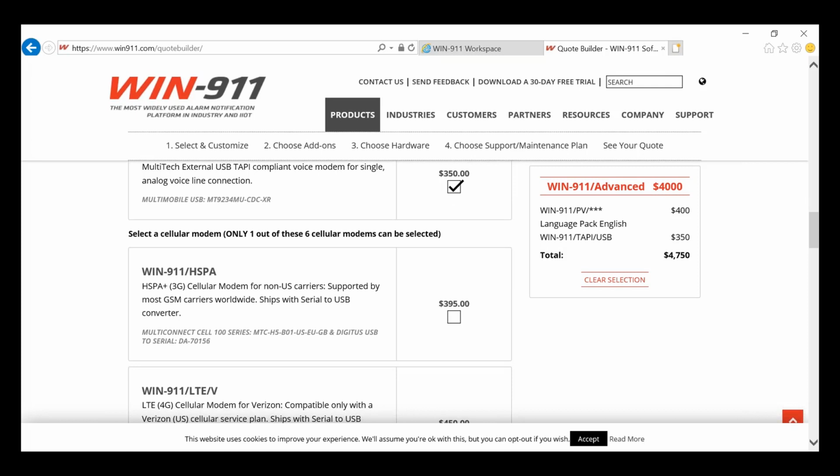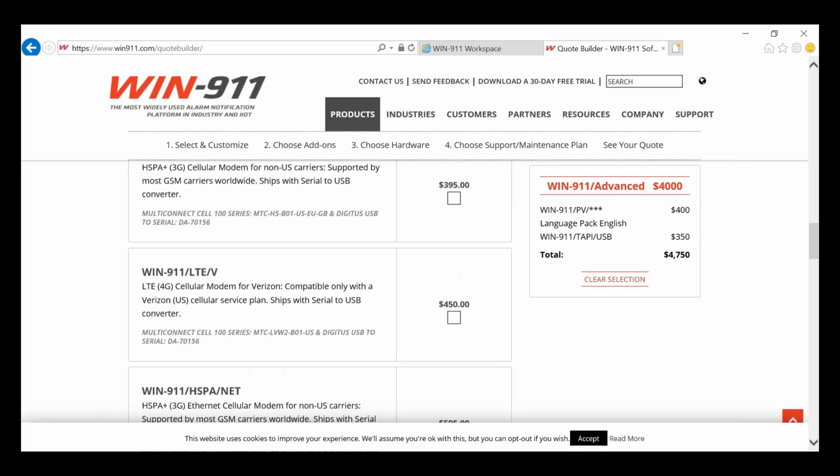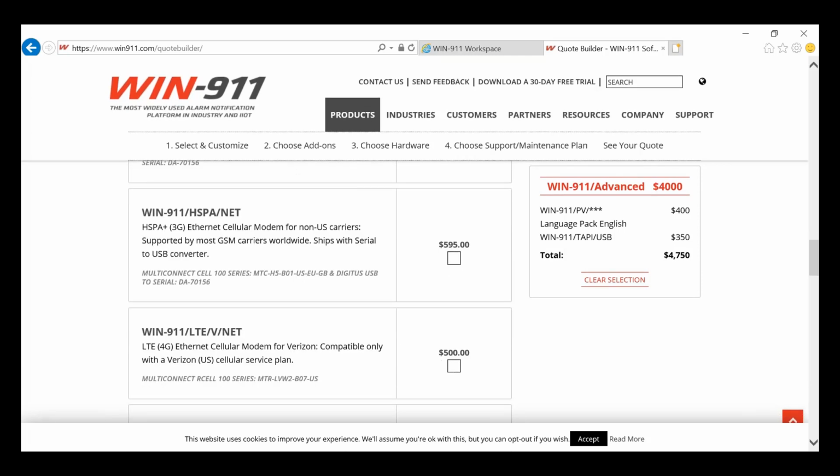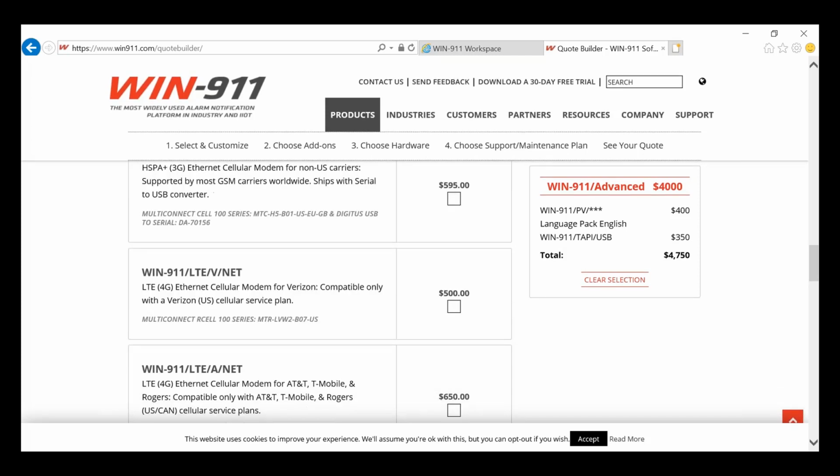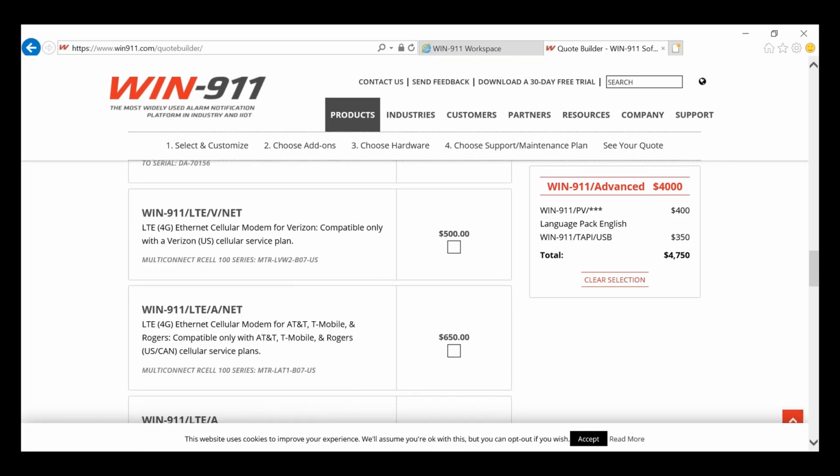For texting, right, we highly recommend to always use a cellular modem. We have several to pick from here. The ones that we just added were the ones that have /net, which means Ethernet cellular modem. All right, so let's go ahead and choose the Verizon.